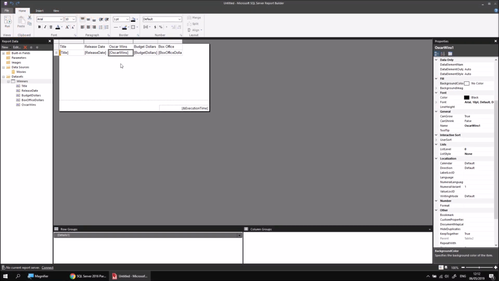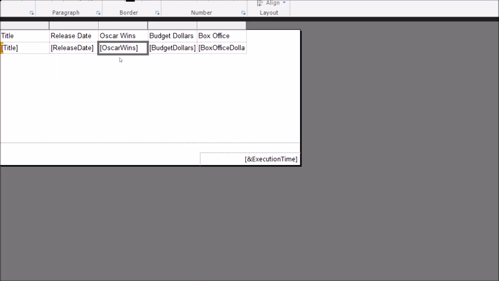On the subject of changing column headers, that's certainly easy enough to do, although Report Builder does try its best to help you out so that hopefully you won't need to do that too often. You may be able to spot a couple of things that Report Builder does. If I zoom in a little bit, you can see the difference between the field name on the data row and the column header in the header row. Oscar wins has no space between the two words Oscar and wins, nor does budget dollars between budget and dollars, and yet the column headers have automatically received a space between the words that make up the field name.